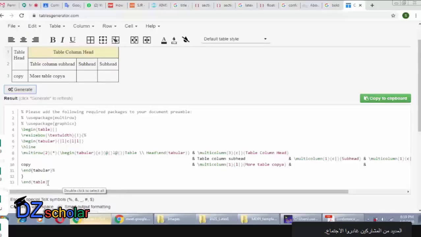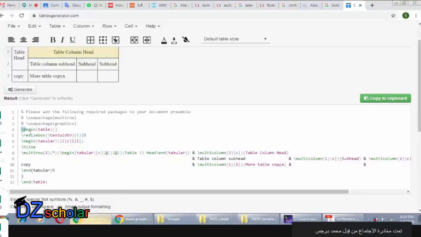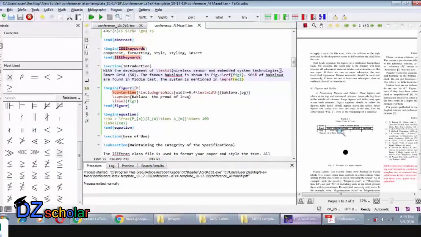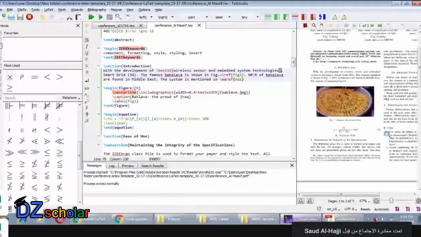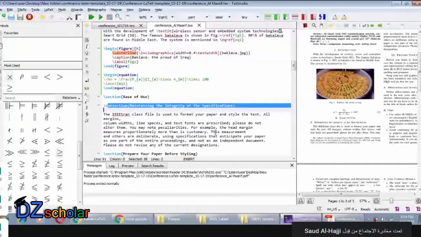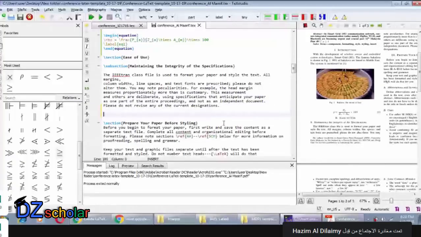Now copy this table. Go to here. We need another table here. It's up to you where you want to place it. This is for the subsection. Let's say we want to place it in the subsection.